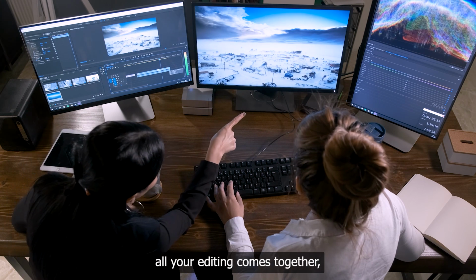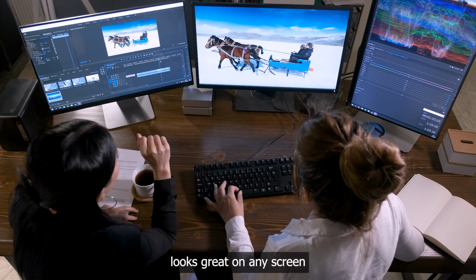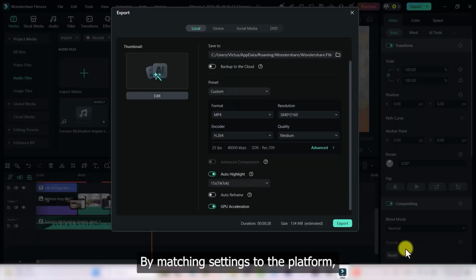Exporting is where all your editing comes together, making sure your video looks great on any screen. By matching settings to the platform, you deliver your work in its best possible form.